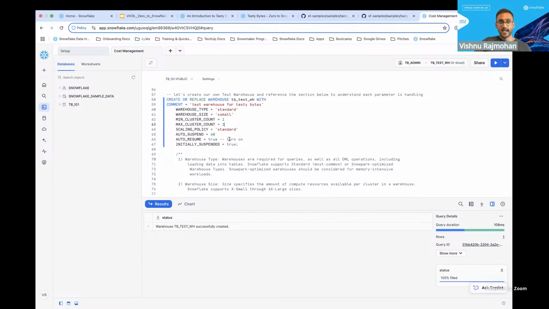Okay, and what you're also going to notice is we've got an auto suspend time. So your warehouse is going to be suspended after it is idle for more than 60 seconds. That in itself is a cost control mechanism for you. If you forget to turn off your warehouses and leave them on, they get turned off based on the parameter that you specify here.